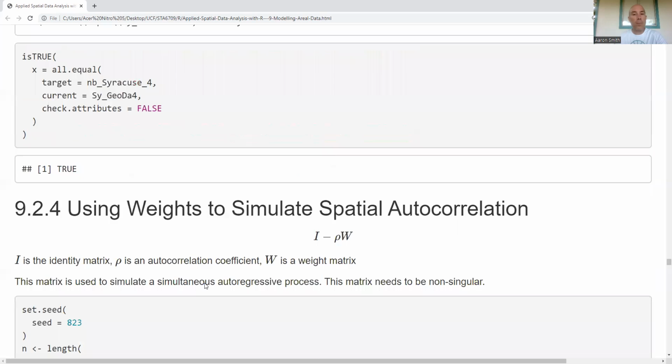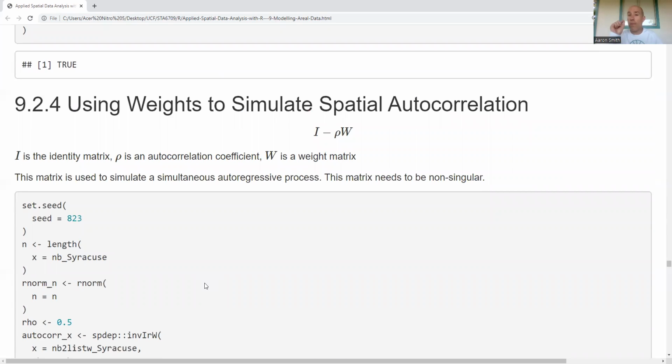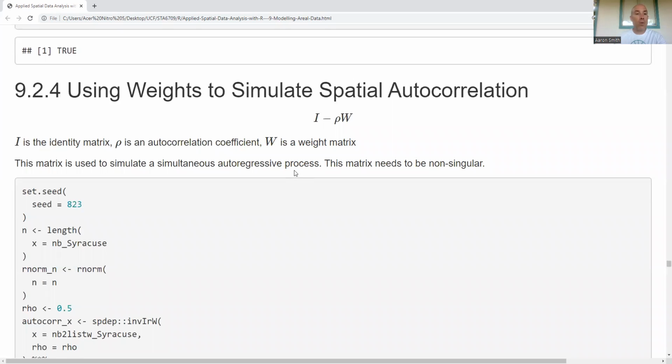All right. So now we want to touch very briefly, very quickly on simulating spatial autocorrelation. Something that's going to be a big deal, and this will come up in future videos, is this matrix here of identity minus rho times W. I is the identity matrix, rho is the autocorrelation coefficient, and W is the weight matrix. Now, this matrix, we don't necessarily have to invert it, but it must be non-singular. We're going to use this to simulate autoregressive processes.